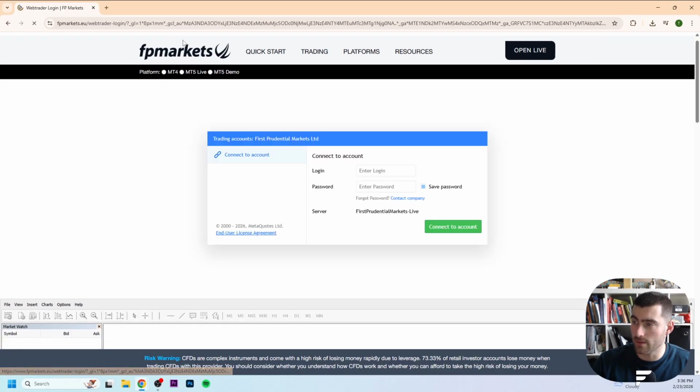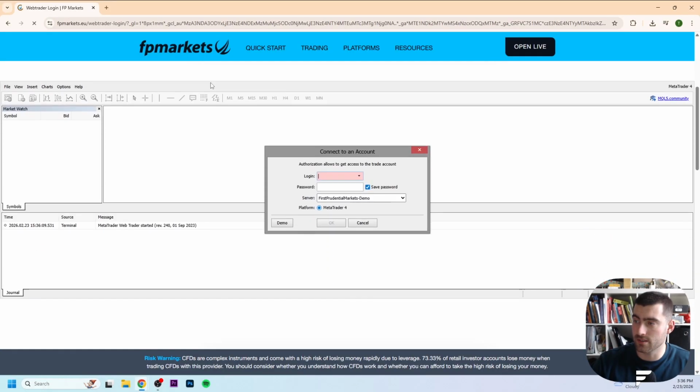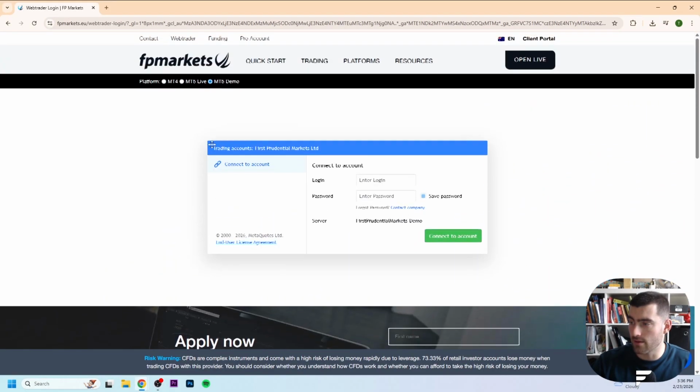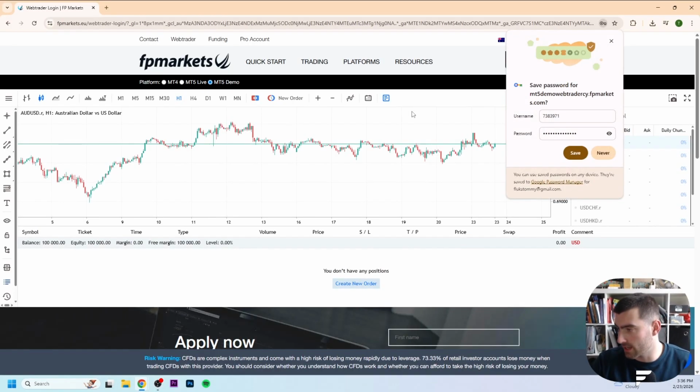We can simply do that by going to WebTrader and then go to the top and select right here MT5 demo. Then we scroll down and now we need to log in on this screen with the details that we received in our email. So we click right here on trading account number and we paste that right there. And then we need to fill in our password. So we fill in our password real quick. And then we do connect to account.